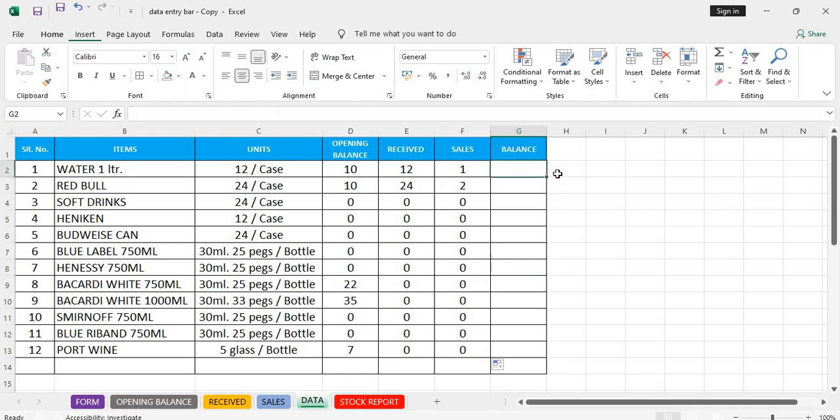Now for balance, put equal to, open the bracket, this plus this, close the bracket, minus this, that is opening balance plus received minus sales equal will give you the closing balance. See, 10 plus 12, 22, minus 1, 21. So now drag this formula right below. So this sheet also is ready now.